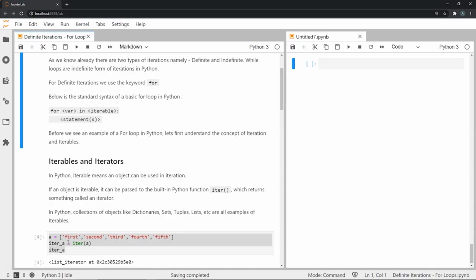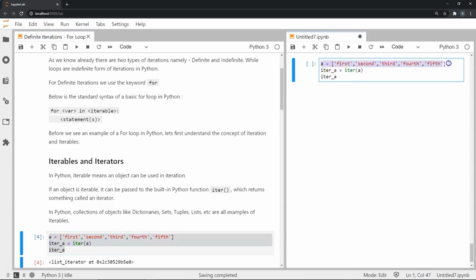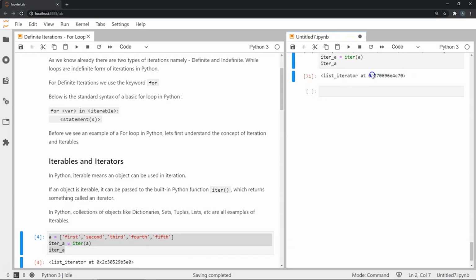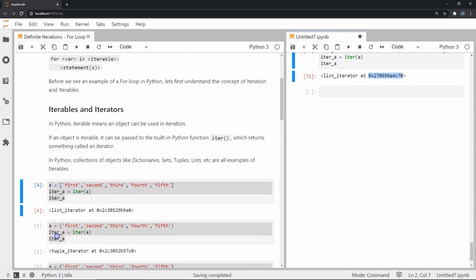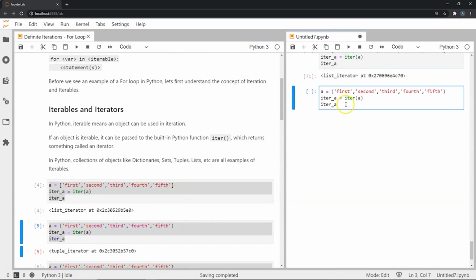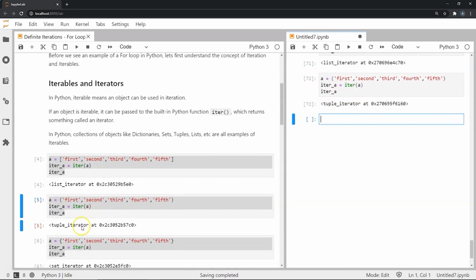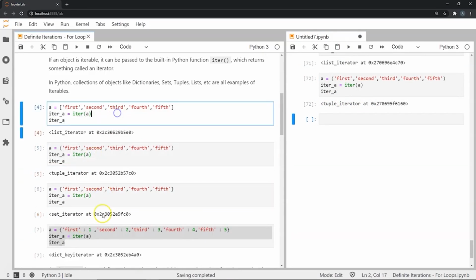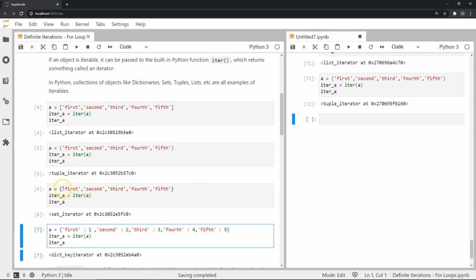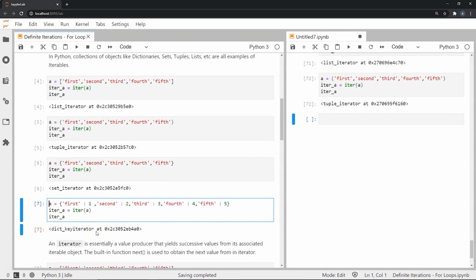Once we have these collections of objects, we can create an iterator out of them. How do we do that? We use the iter function. For example, if I pass this list A through the iter function and store it in some variable iter_A, and I see what iter_A is, it is actually a list iterator at some random memory location, which we don't really care about. Similarly, if I gave a tuple and did the same thing, I would create a tuple iterator. On the left, I've done the exact same thing with sets and dictionaries as well. So I'm creating iterators out of these iterables, so to speak.